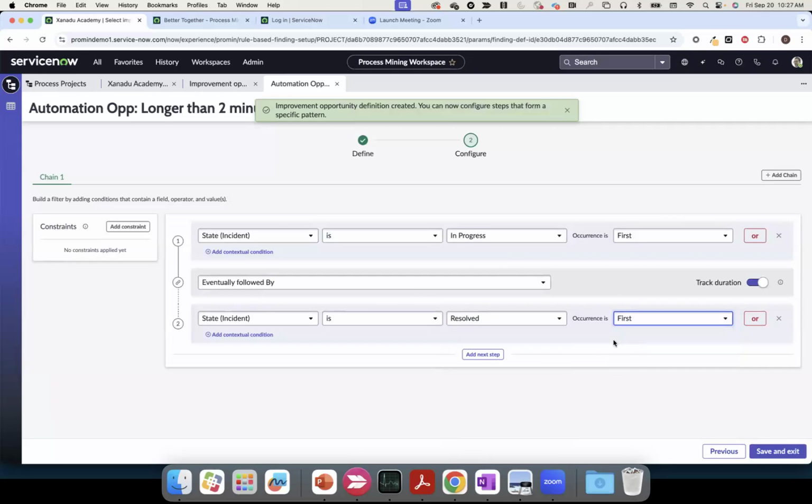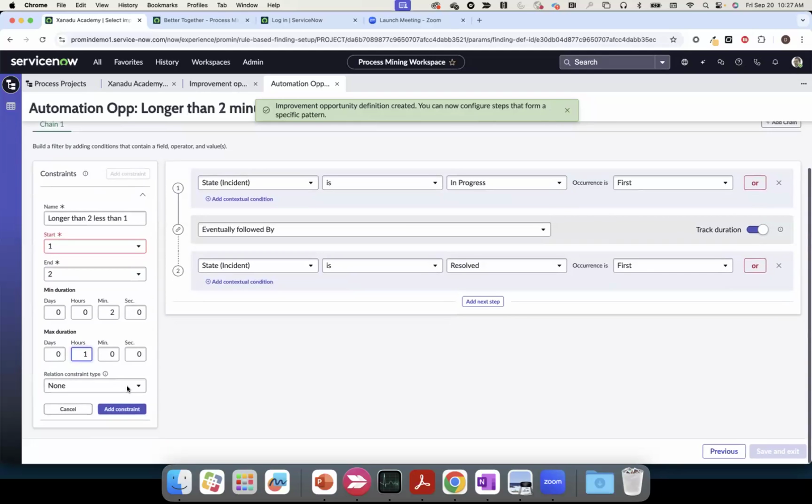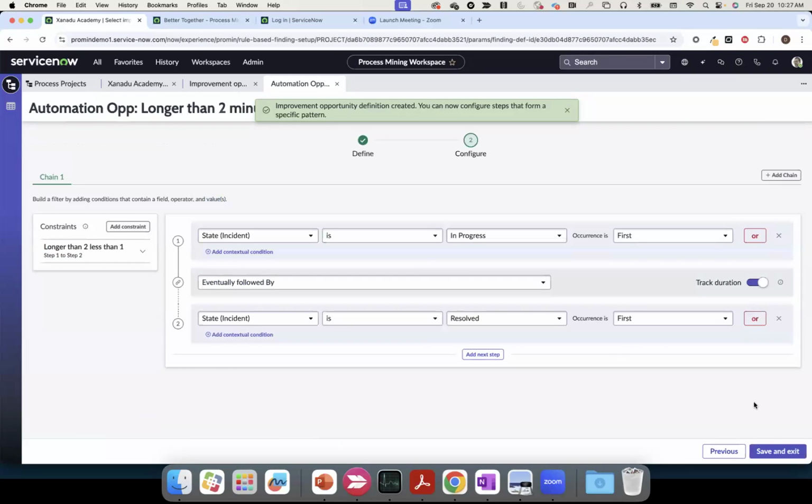And the first occurrence of that. And then I'll add some constraints and say, you know what? Longer than 2, less than 1. And we'll start with the first step and with the second step. And then I want it to be longer than 2 minutes and less than 1 hour. So a little bit cleaner layout than we had before, a little bit easier to set these up. We'll add that constraint and we'll save and exit.